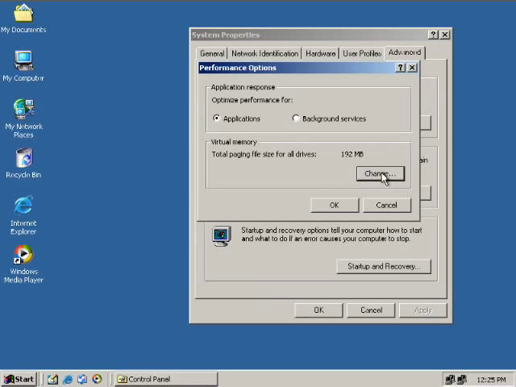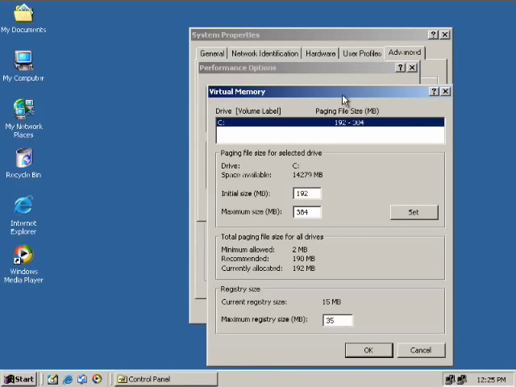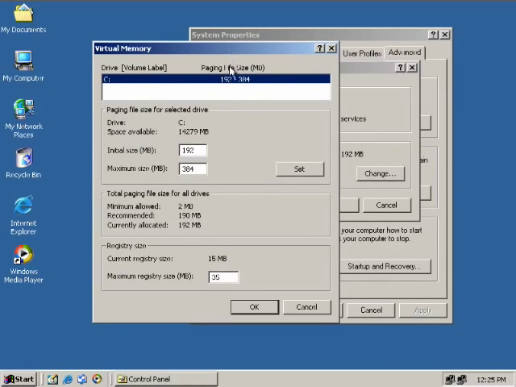So if we were to go in here and change our virtual memory, there are certain rules of thumb that we should use in setting the minimum and maximum size. These sizes were set automatically by Windows. I personally did not go in and select those. And when you are manually setting these, you should use the same rule of thumb that Windows uses.